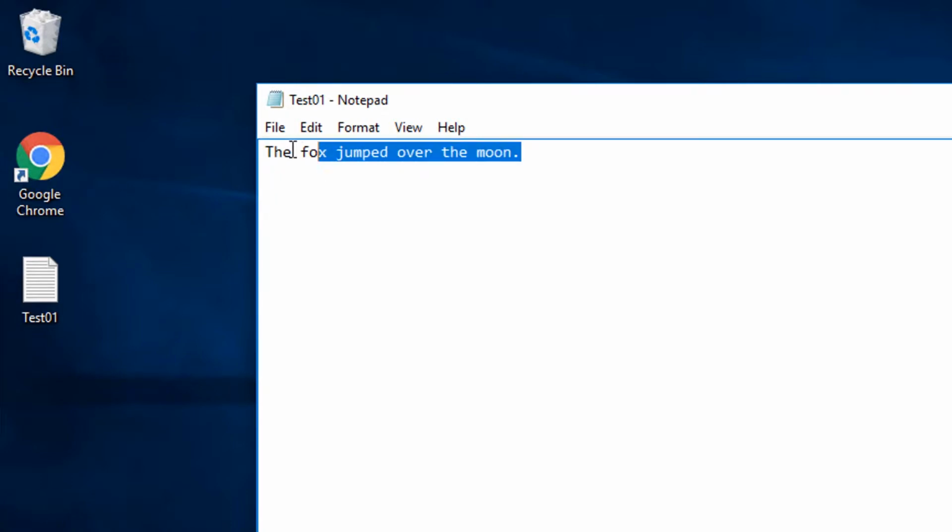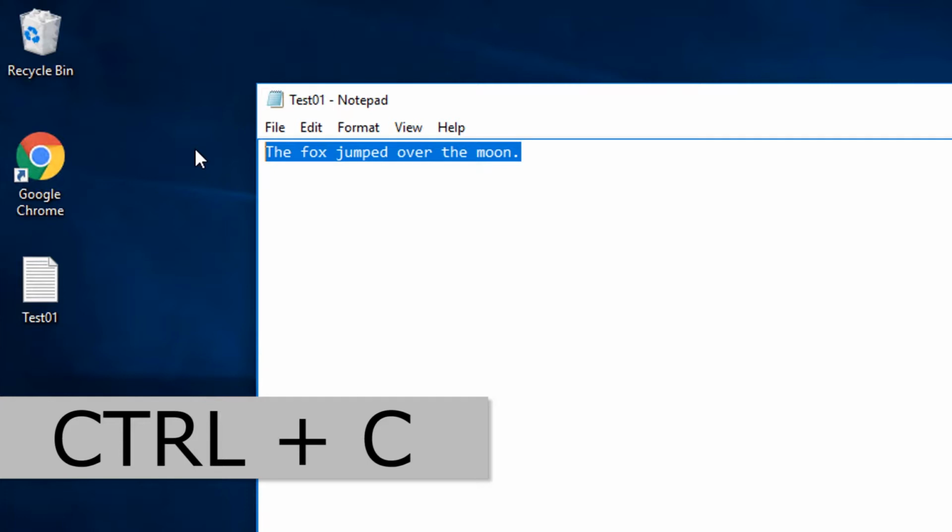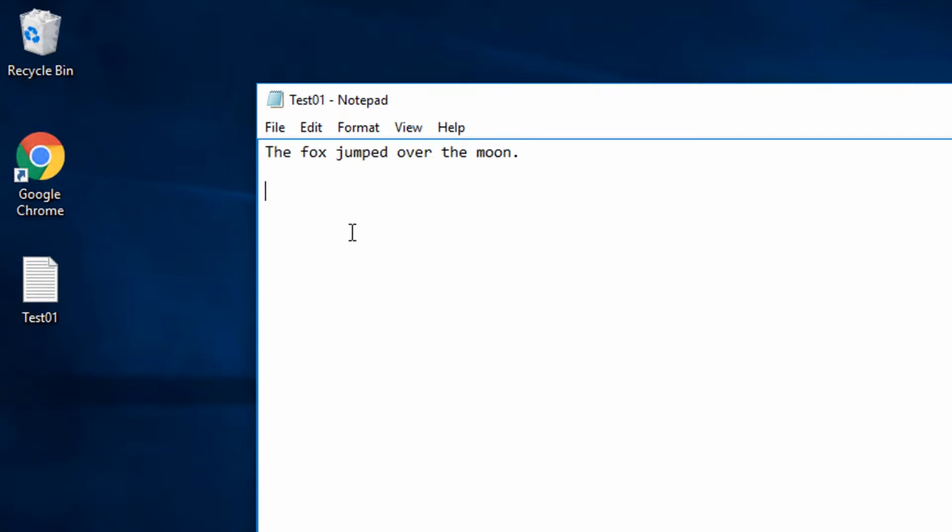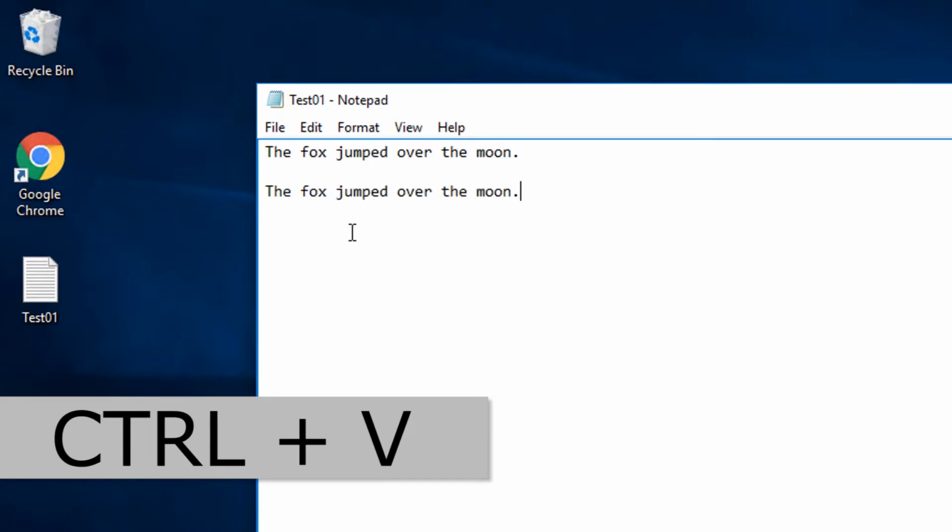We can still select it with our left mouse button, but this time we're going to use Control-C on the keyboard to copy it to the clipboard. Then I'm going to come down to my new row and I'm going to type Control-V to paste it.